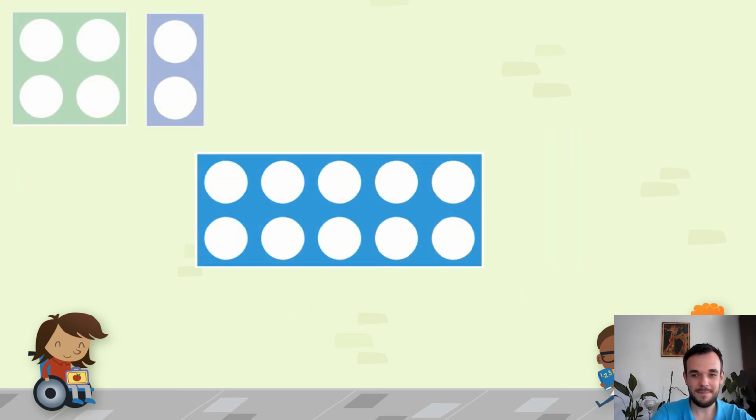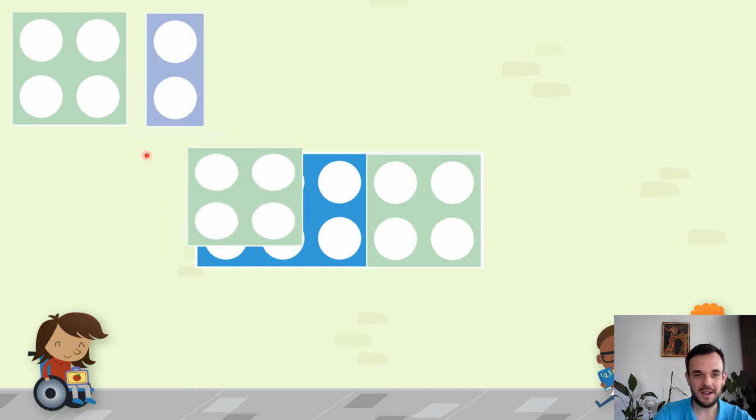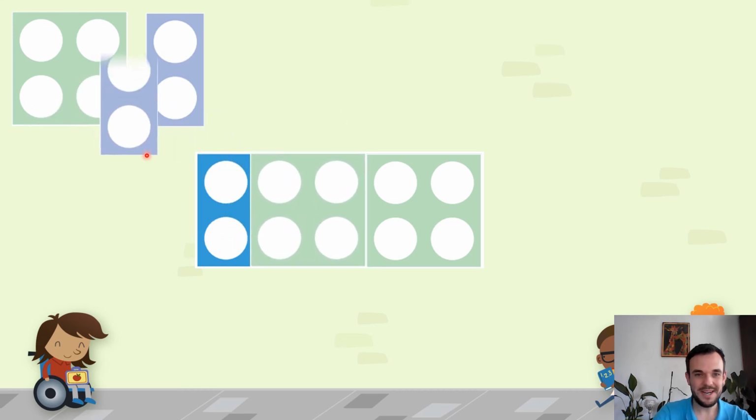Here we have the 10 piece and we have some different pieces to try and cover it with. We have the 4 and we have the 2. I wonder if we can cover the 10. Let's have a look. Well, we can put a 4 there. We can put another 4 there. And we can put a 2 there.